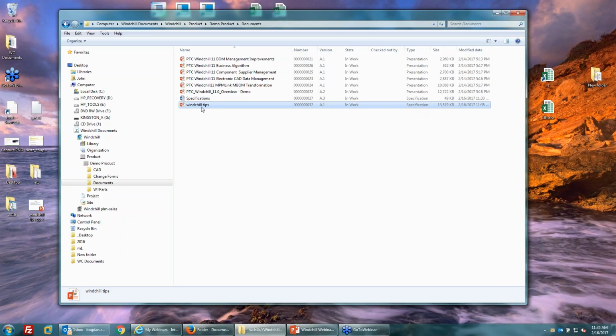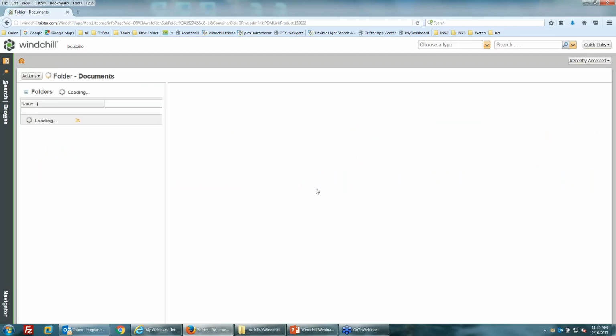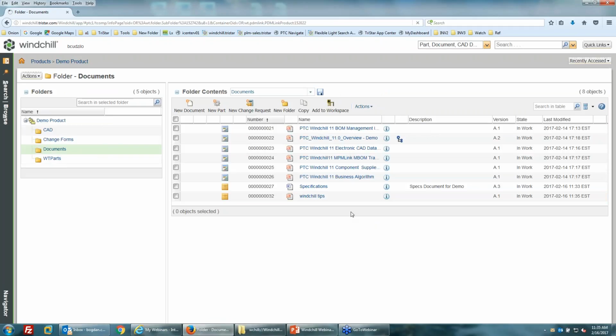So here's another specification document that I just uploaded. It's version controlled, lifecycle controlled. If I go back into the Windchill folders just through the web browser, if users are browsing that way, they will see that document inside of Windchill also through the web browser. So there's the new specification document I've uploaded.